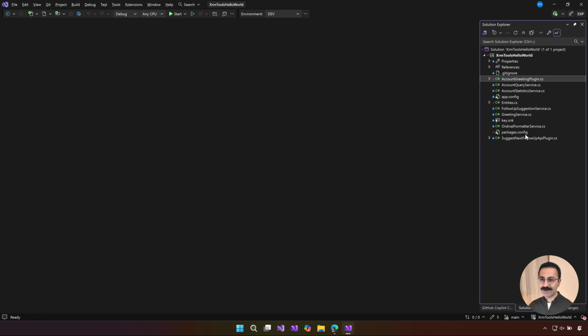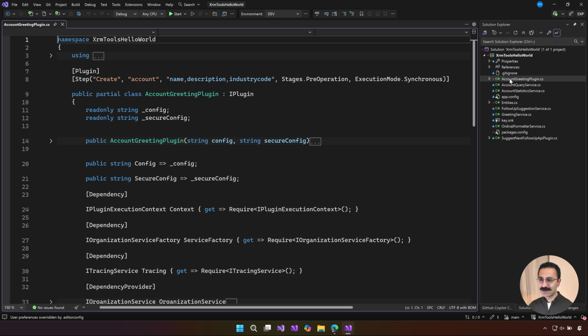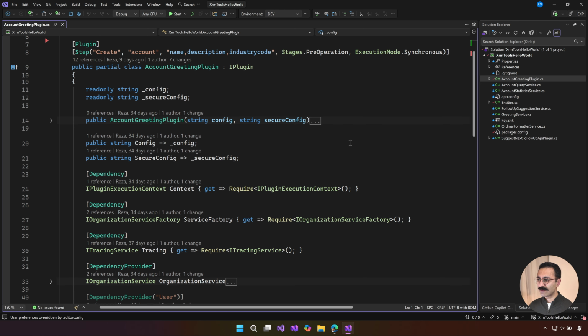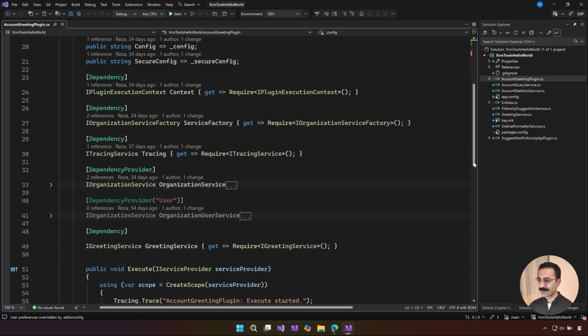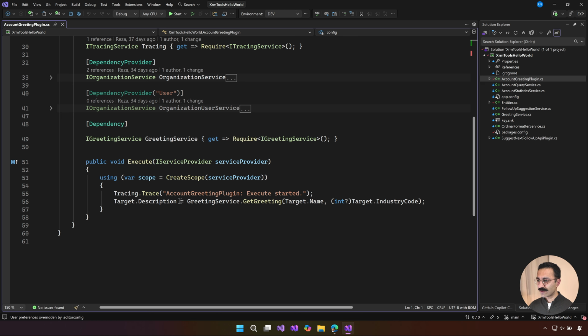Now let's start with our plugin. This is the same Hello World plugin we built previously. It's not doing much, it's just doing a tracing in the beginning, and it's setting the description of the account to a greeting message. But we're going to extend it to also call a custom API.